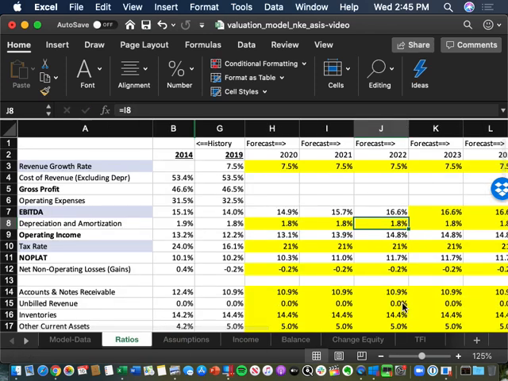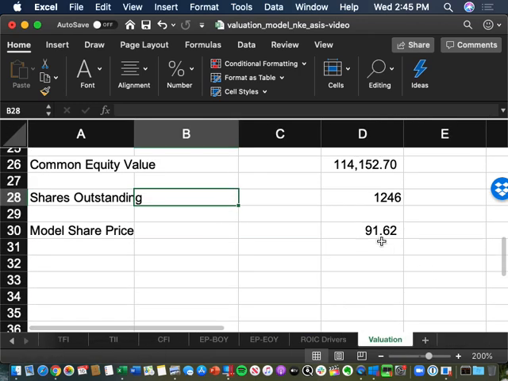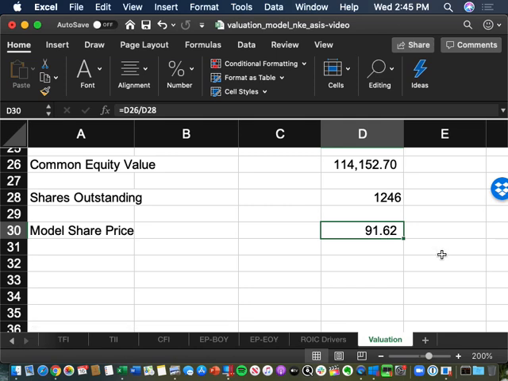By the way, when I do that, my share price, 91.62, is starting to get really close to the $94 actual share price, which again shouldn't really be a surprise because we're using the assumptions that Wall Street is using in a real world DCF model to create a valuation of a real world company, and they should match.